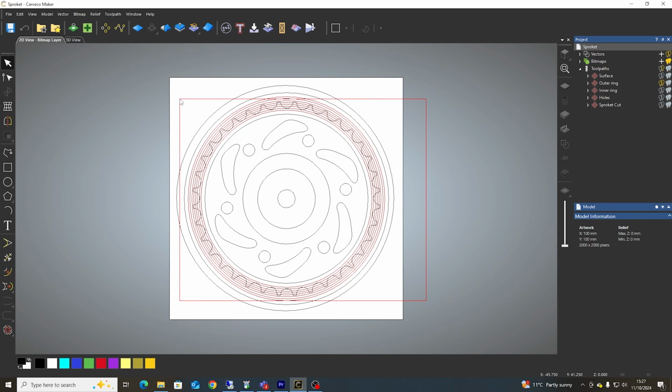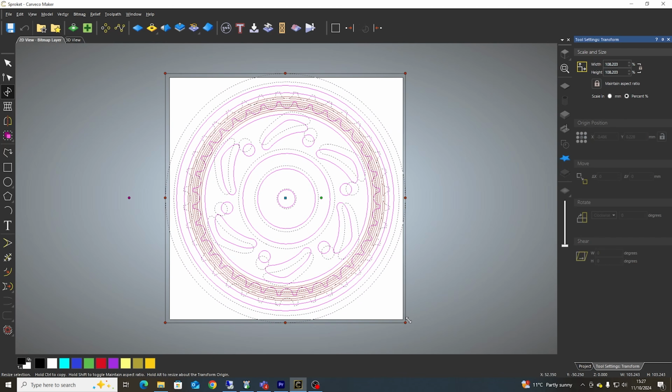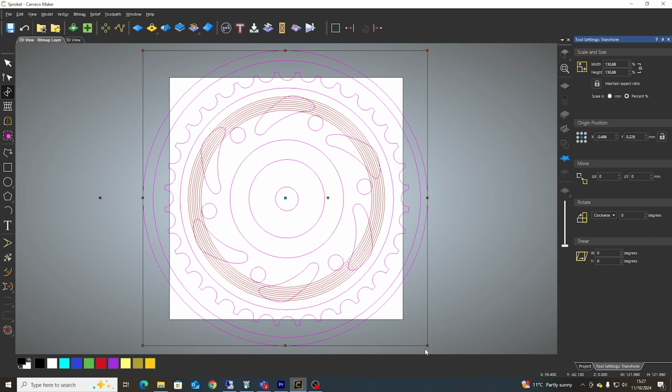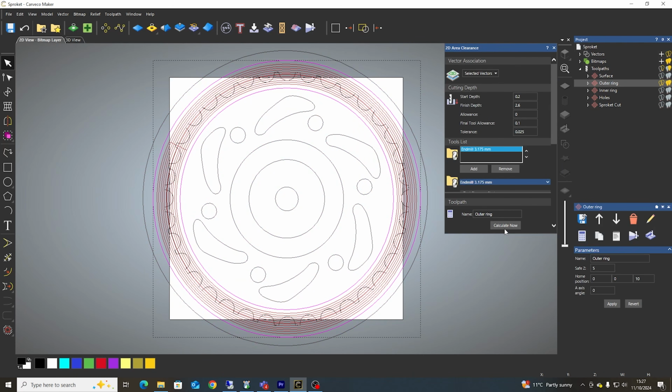We can simply select everything, hit the T button, hold down Alt, and stretch it bigger than the canvas, about there. Then all we need to do is go back to our project and recalculate that particular toolpath, and what we can see is the toolpaths still work outside of the model area.